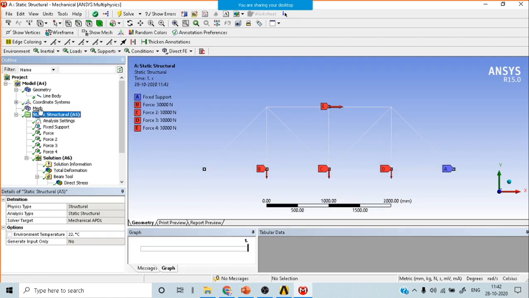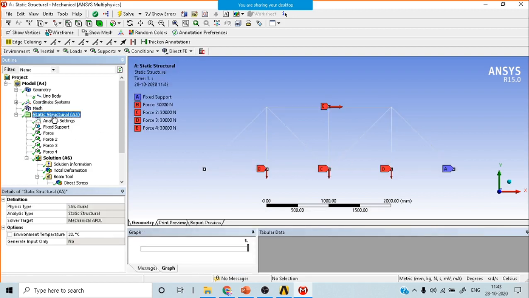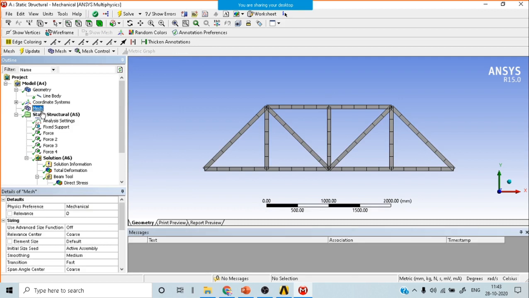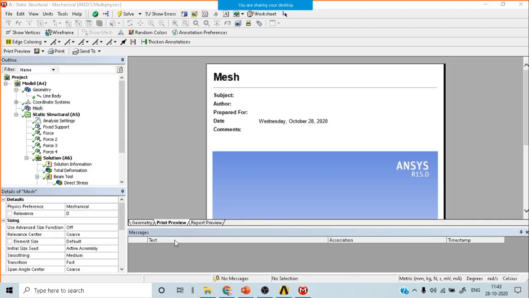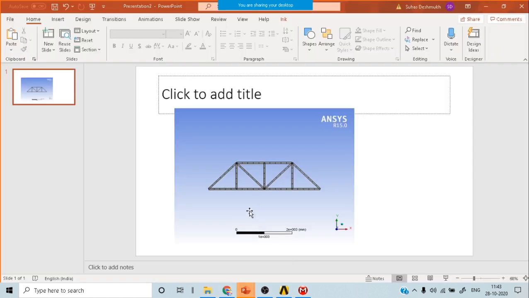This is my model. This is my mesh model. This is the boundary conditions. I want to now create a PPT out of it. It's very simple. You can go into the print preview. So this is what you have done, and then I can just go into send to PowerPoint. Also, I can go into the Word document. If I look into the PowerPoint, it will go on including all this information into the PowerPoint automatically.